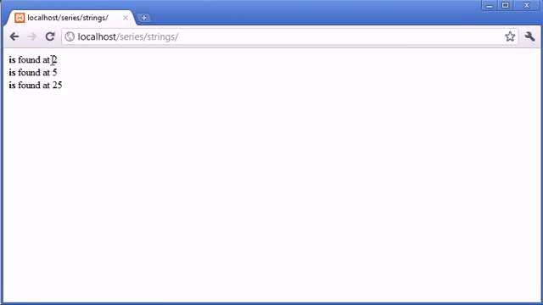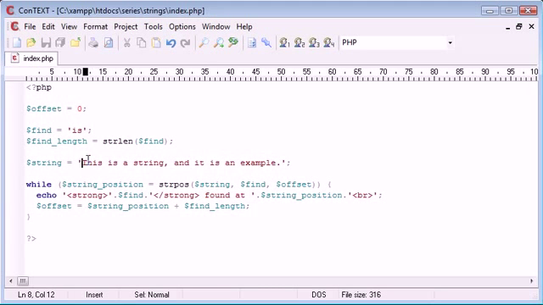Okay, so we've got "is found at 2". So we found it at position 2. Let's just double check that. So we've got 1, 2, and then we've found it. Then what we've done is here within the offset we've skipped 2. So we've started from this position here, and the offset has been read in here. So the offset is now being read at 1, 2. So it's found at 2.